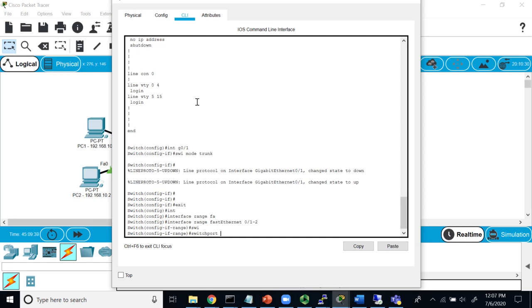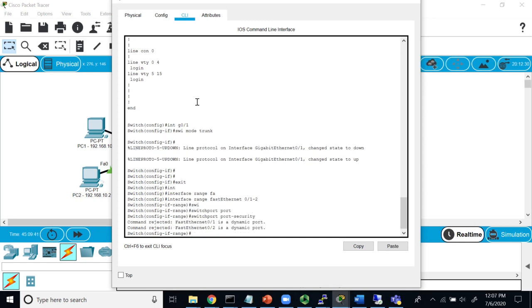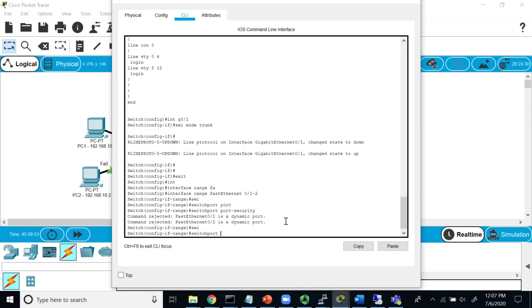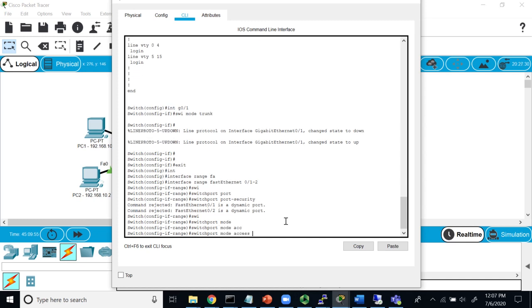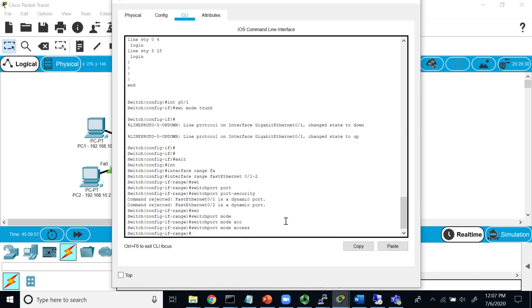First thing we do, if you type in switchport port-security, we get an error message. The command is rejected because it's a dynamic port. So what we have to do is assign it to be either a trunk or an access port. So switchport mode access. The reason why it's an access port is because it's going to an end device. End devices, you want to be access port. Access port means one VLAN.